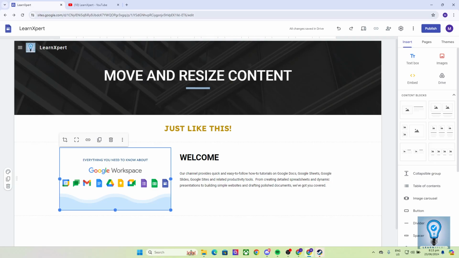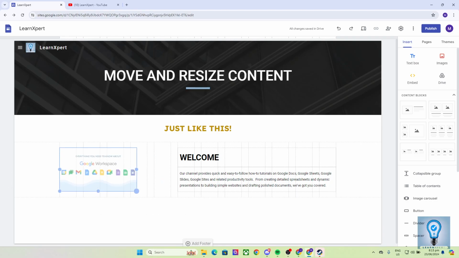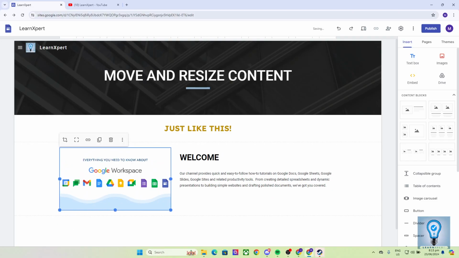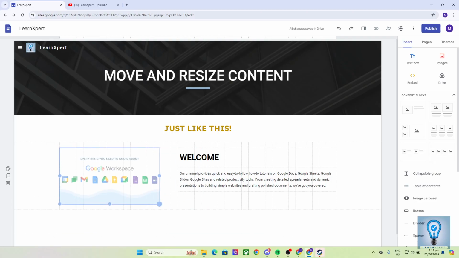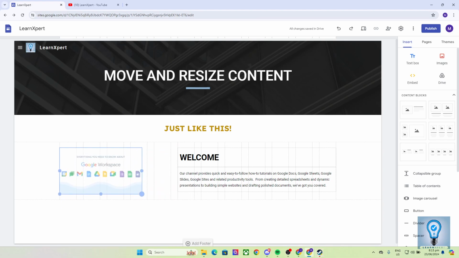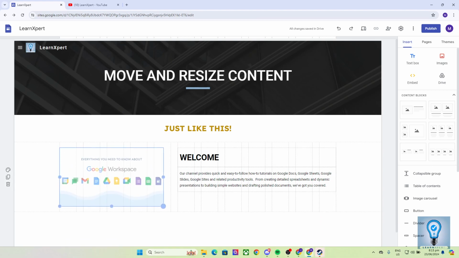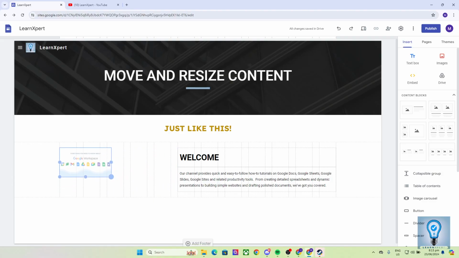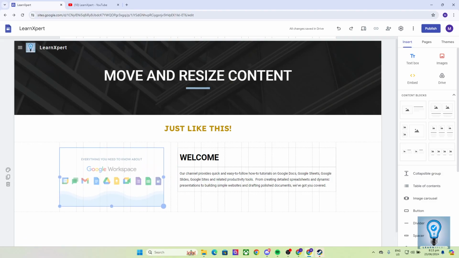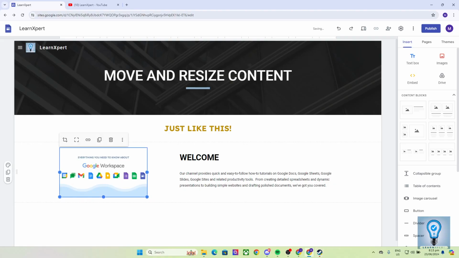Now as you can see in my picture, I have multiple dots on the edges and corners. If I just focus on dragging the corner of it, as you can see, it changes the ratio as well. In order for it to lock in the ratio and not change as you resize it from the corner, all you have to do is hold Shift on your keyboard, and as you can see, I can resize it freely without it changing its ratio.